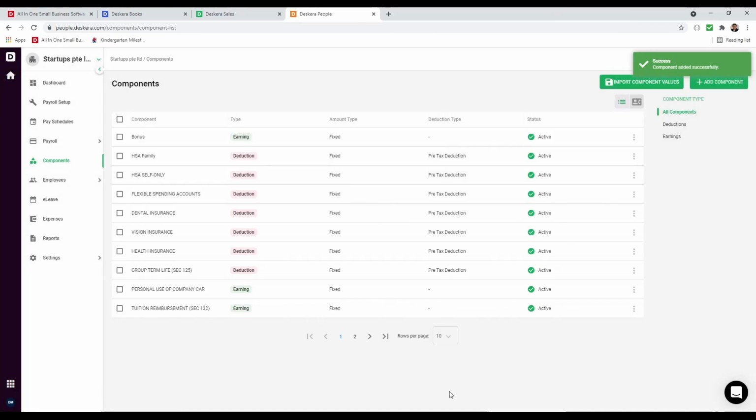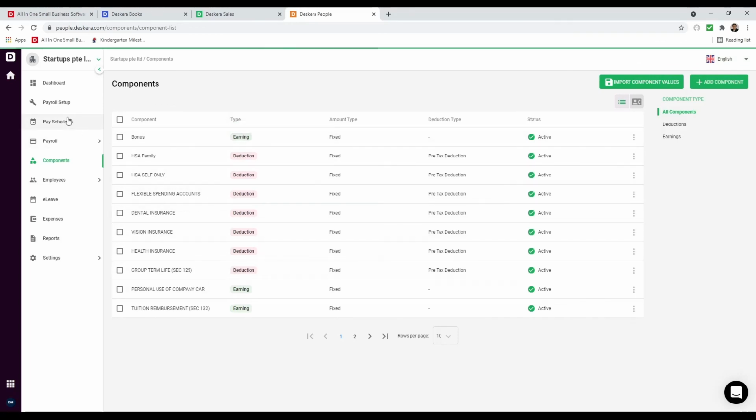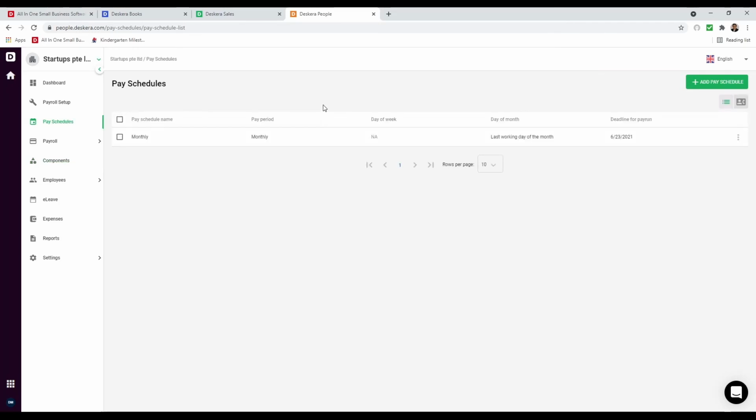If it's a deduction, it can be vision insurance, health insurance, dental insurance. We already have some predefined ones that populated here. Next, let's go to pay schedule. So I just want to show you this is where you can add in your multiple pay schedules if you have more than one. Let's go to payroll and let's go to pay run.